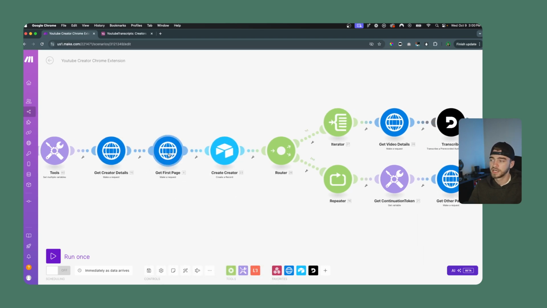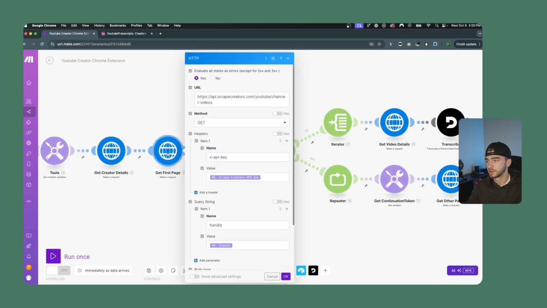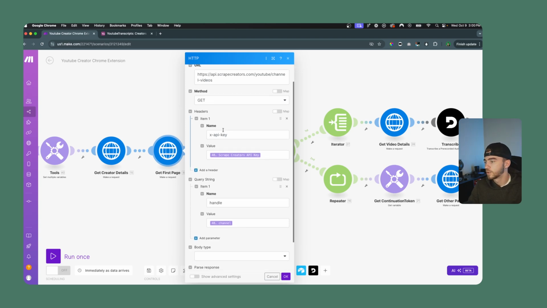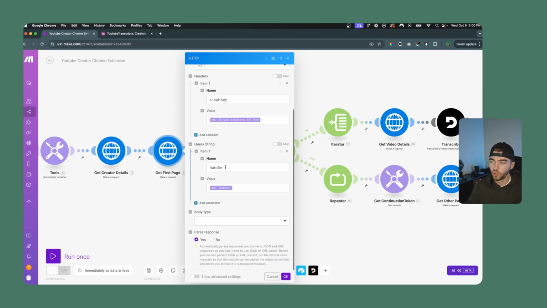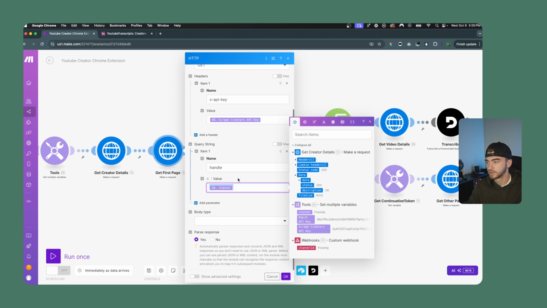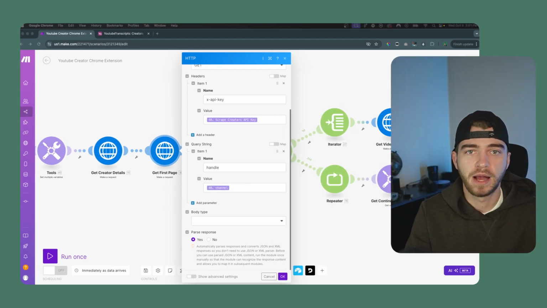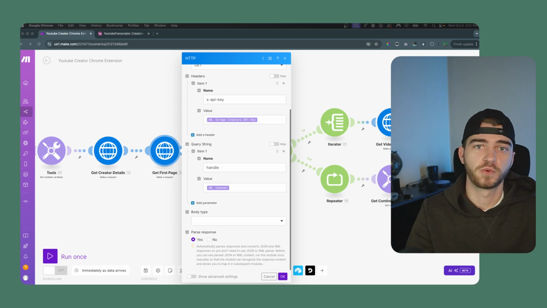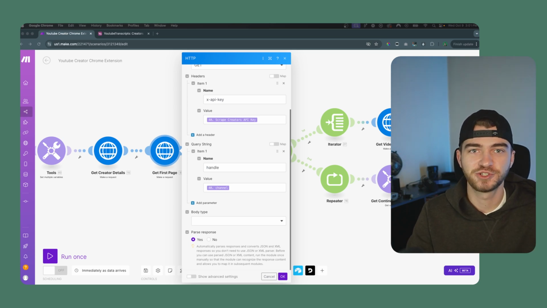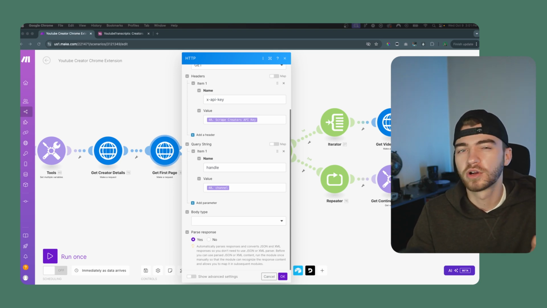Then we're gonna get the first page of videos from that specific creator. So here's where we're gonna be using the Scrape Creators API. And all we need to pass in for this is, in a query string, the handle of the channel that we want to get the videos from. So what this is doing is it's basically grabbing the first 30 videos because those are the ones shown on the first page, and it's only returning those. But it's also gonna give us a continuation token that allows us to scrape the next page and then the next page after that, etc. But we'll cover that in a minute here.